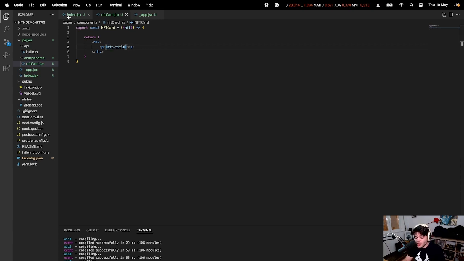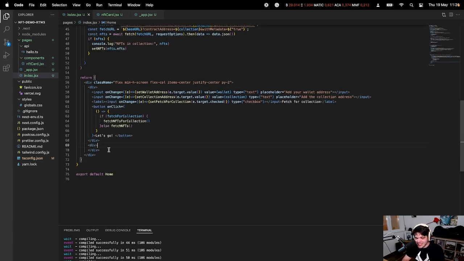But first, we need to import our card into the home page, because otherwise we won't be able to render it, right? How do we do that? If we go back to our index.jsx page and we open a new div tag, oh, there is an extra div tag here actually, but I can open a new one here. Inside this div tag, I want to render a bunch of NFTs. Well, NFT cards actually.